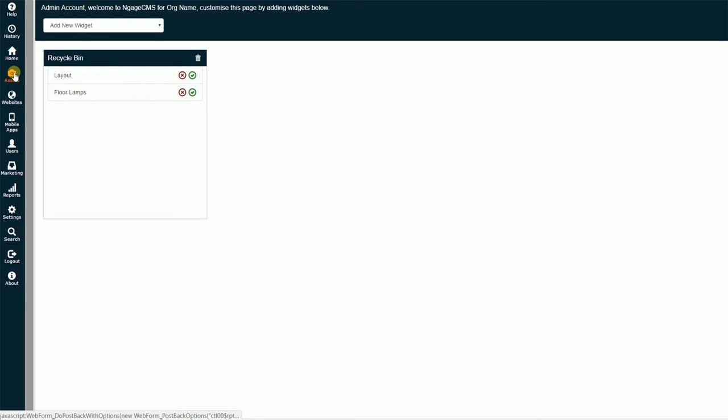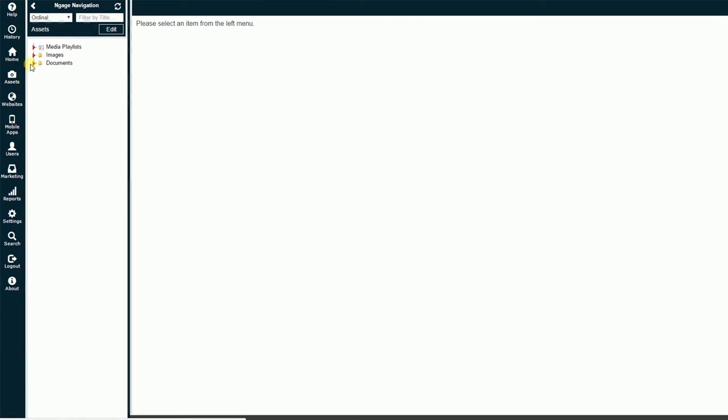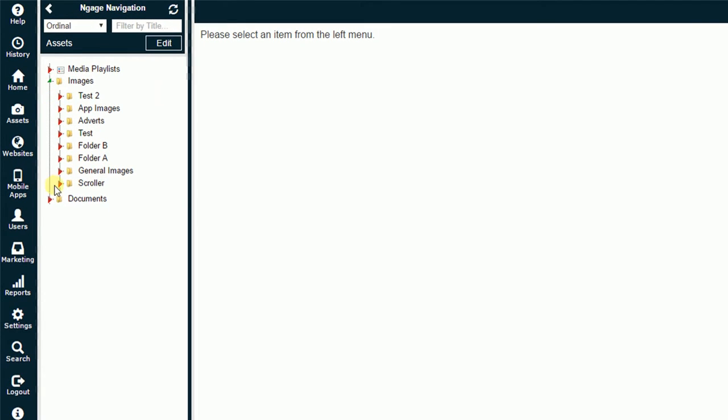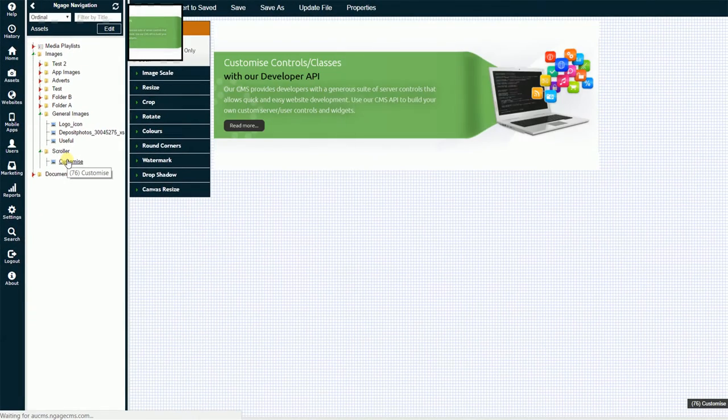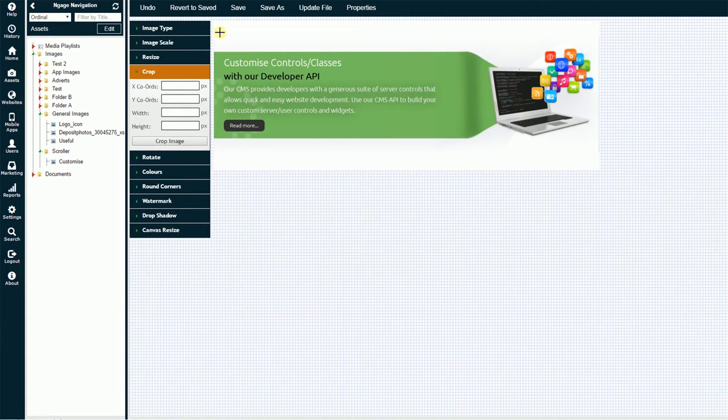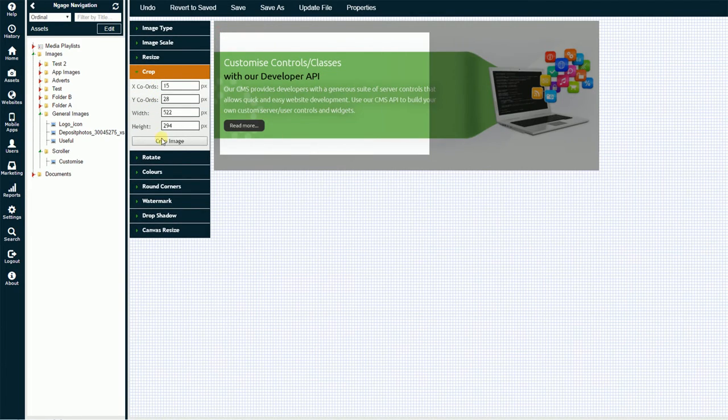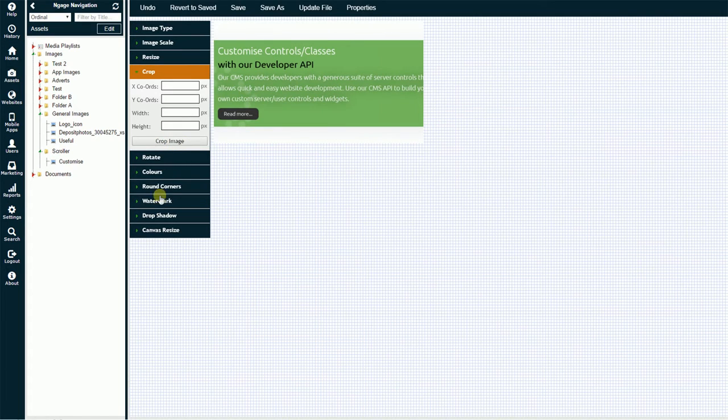Next up is Assets, which is basically a library of any uploaded files which can contain images, PDFs or Word documents. Once uploaded to this area, your assets are then available to use throughout the CMS. If you would like to manipulate any images you have uploaded, the Ngage Image Editor is a powerful and easy to use feature.